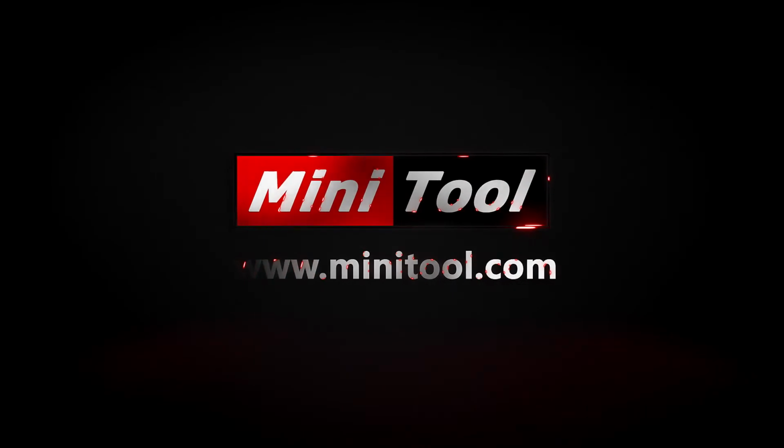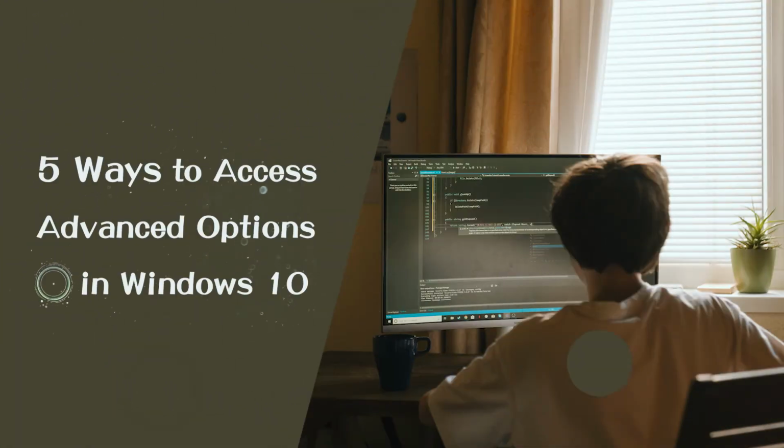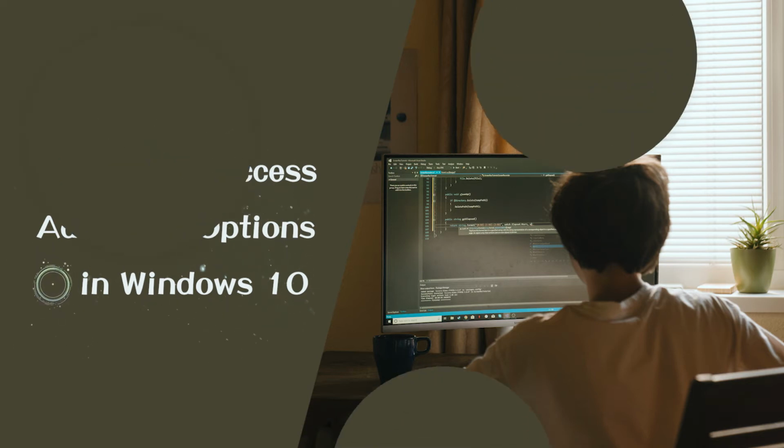Hi, everyone. This video will show you how to access Advanced Options screen in Windows 10 in 5 ways.